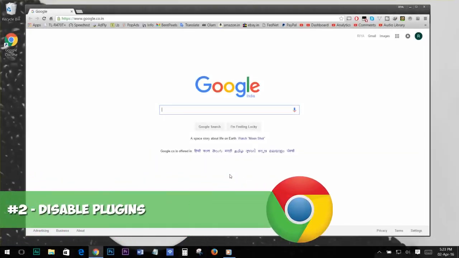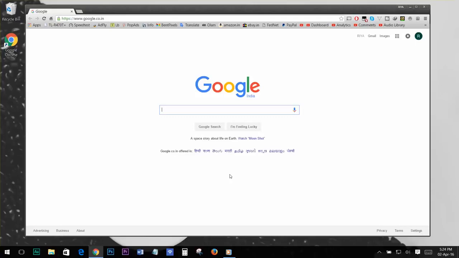Disable plugins. Chrome itself comes with a number of default plugins added by Google, which do not cause your browser to slow down at any level. But similar to the extensions that we covered in the previous step, there might be some plugins that cause your Chrome to slow down in browsing and Chrome's overall performance.